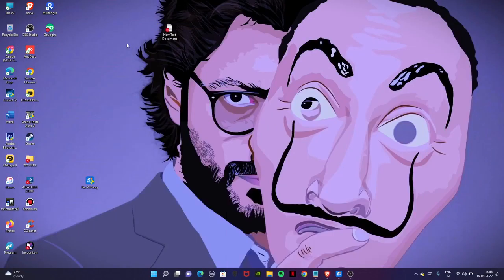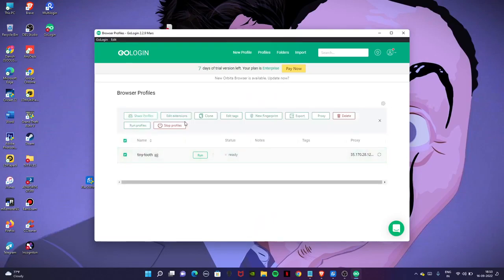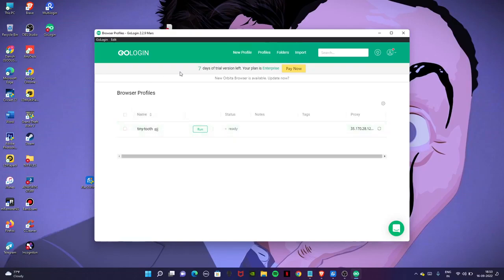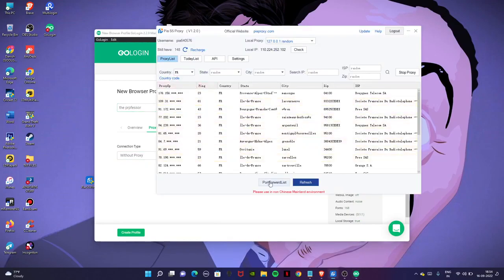Okay, so open the GoLogin and try to create a new profile or change the proxy inside this one. Click on this one and let's create a new one. Okay, click on new profile. Choose your name, anything. Now go to your PIA proxy setup, and here you will do the same thing like we did last time.